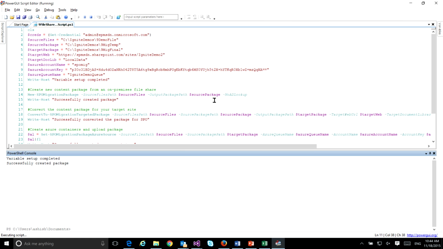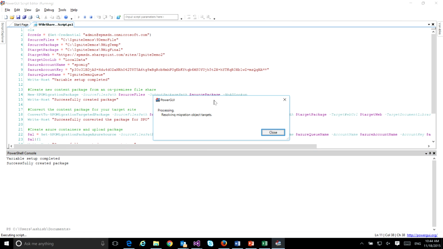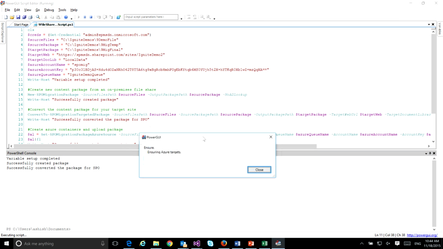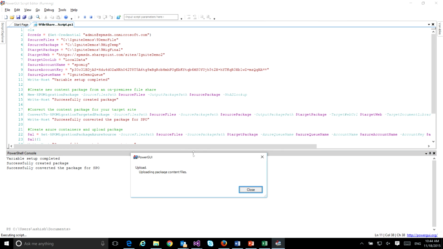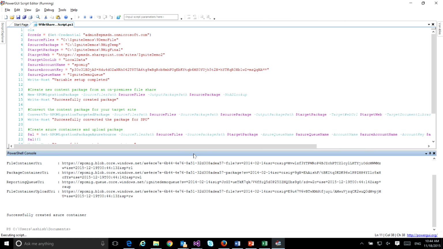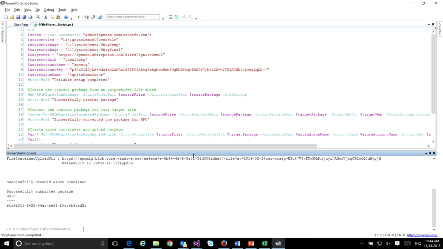So it's going and reading those files, creating the temporary packages. It's resolving. I will talk about this in parallel. If you see over the line number 14, which talks about the no AD/AL lookup, which is making sure that it's not looking at the Azure AD from the on-premises system to do the user mapping, because I don't have a single sign-on setup for that.